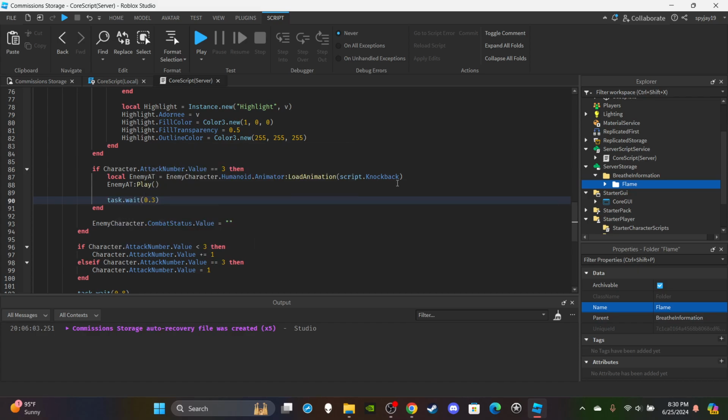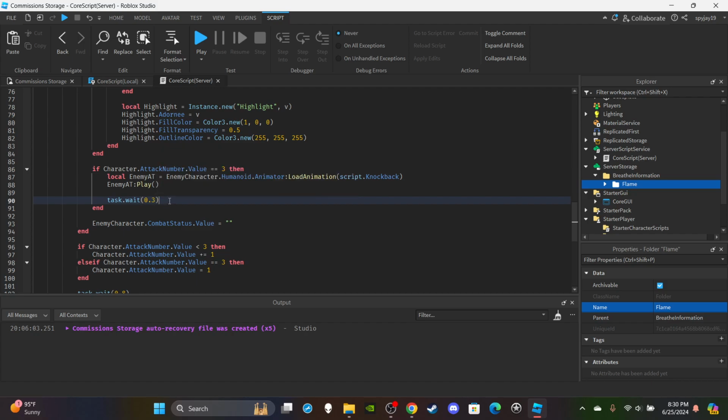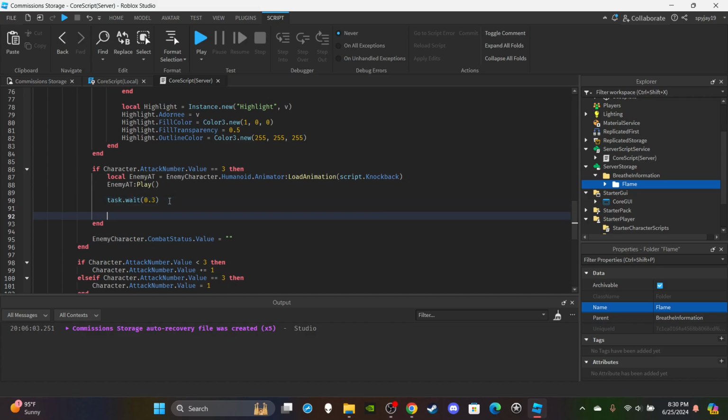So I do want to clarify something though, that this wait time, or if you even have a wait time, depends on the type of animation you're using. The reason that I'm doing this is because the animation kind of needs a second to start, if that makes sense. So that's why I'm adding a task.wait. You guys may not need that, so just play around with the wait time and see if it looks better with or without a wait time. Now we set up the knockback.